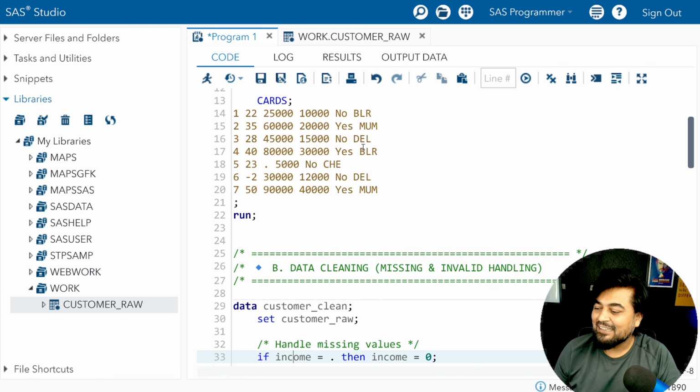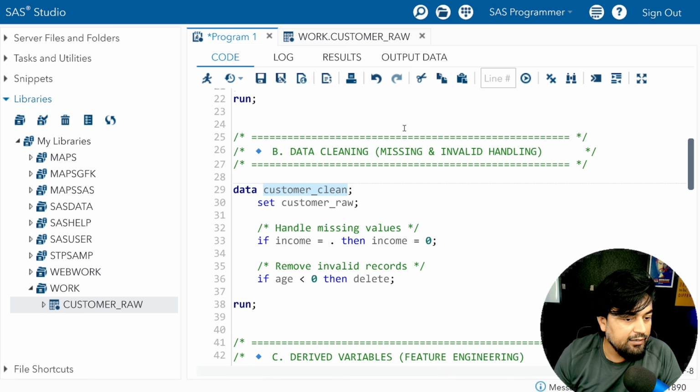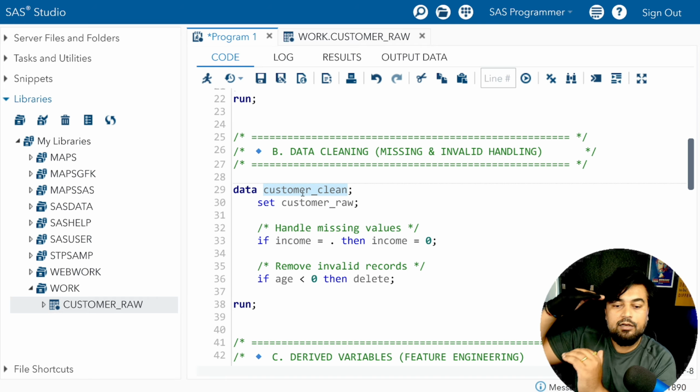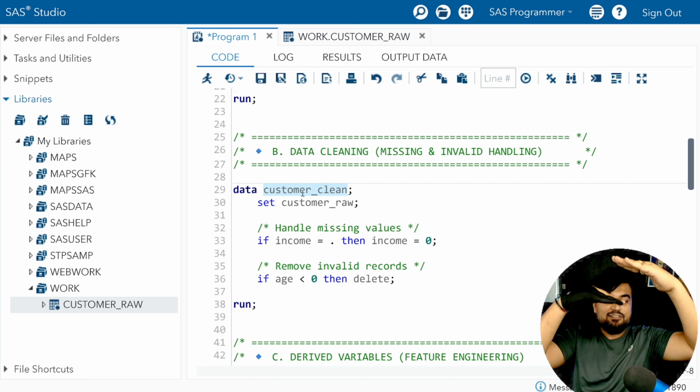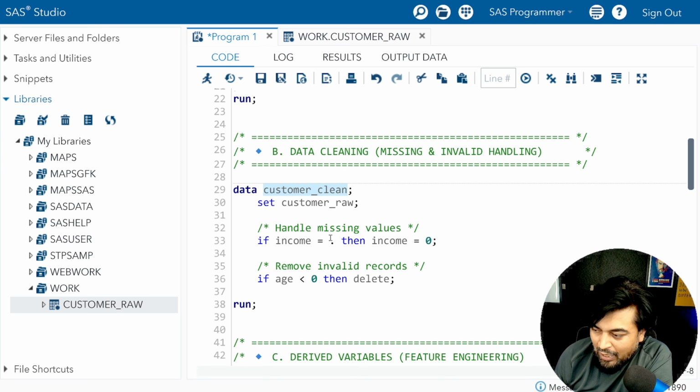Okay. Let's move on to the next part, that is data cleaning, missing value and invalid value handling. So now after this data, customer raw, I set this data into another data that is customer clean, because what I'm trying to do, there were some missing values. You remember, right? In income, right? That's something I'm trying to remove using the if condition. Now this set will set the same data directly, just like this. There is this table, it came down, and now this is the data set.